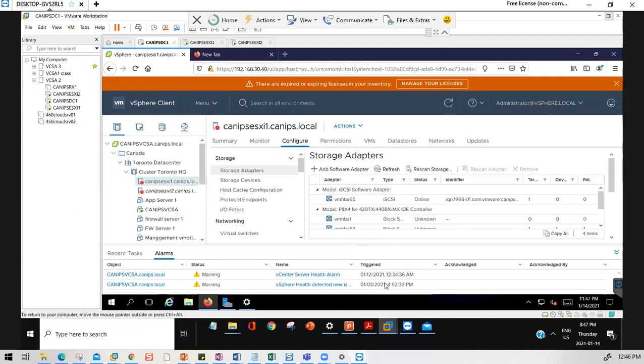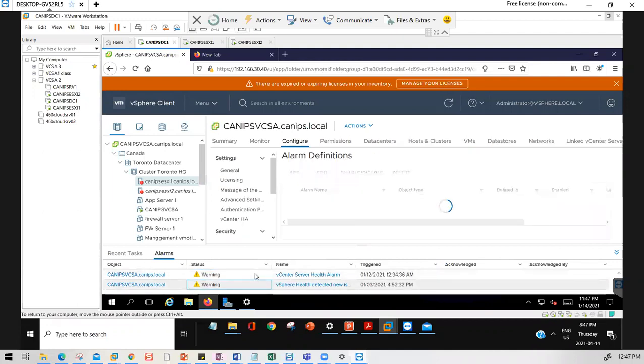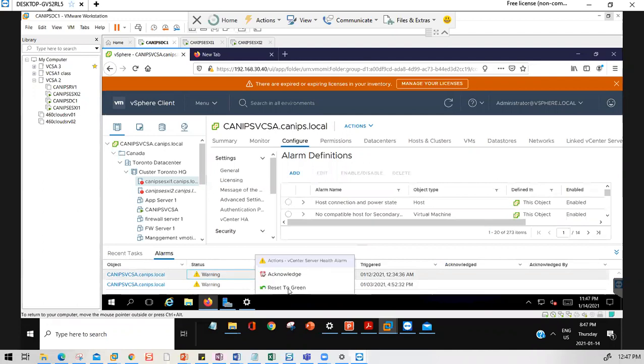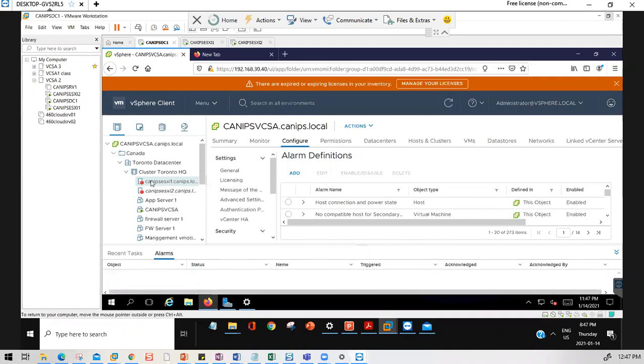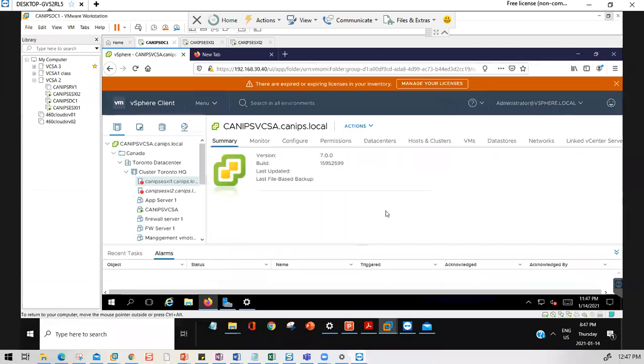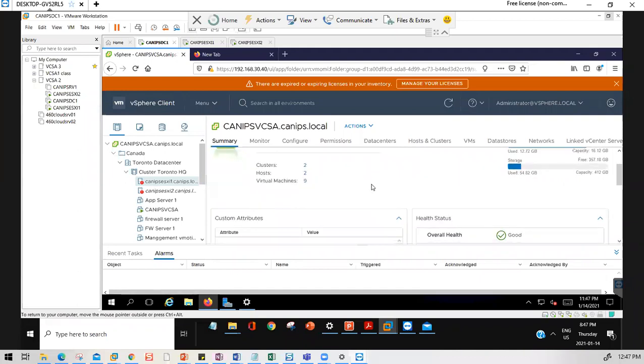But there are still more alarms here. These are all of the previous alarms. We can just select them all. So select all of the alarms and going down, I think we can select them all and reset to green. Okay, so the alarms are gone, but this is still here. So I'm just going to go back to the server and go to summary. Guys, this is exactly the same situation. There is no alarm.